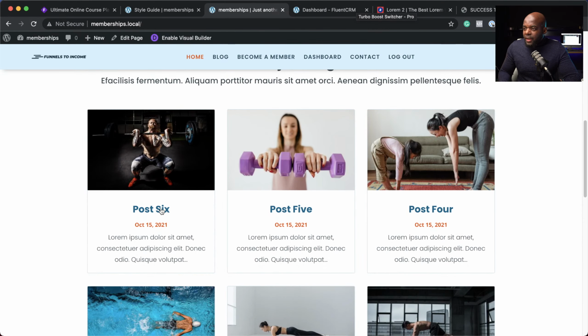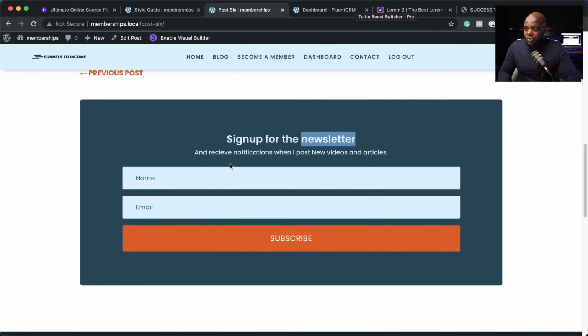So if I go to any of these blog posts, you're going to notice something here, and that is the ability to collect emails for our subscribers. You can see here it says sign up for a free newsletter. Ideally, you want to give them something even better for free for them to sign up. So we want to connect this with Fluent CRM. Let's go ahead and do that.